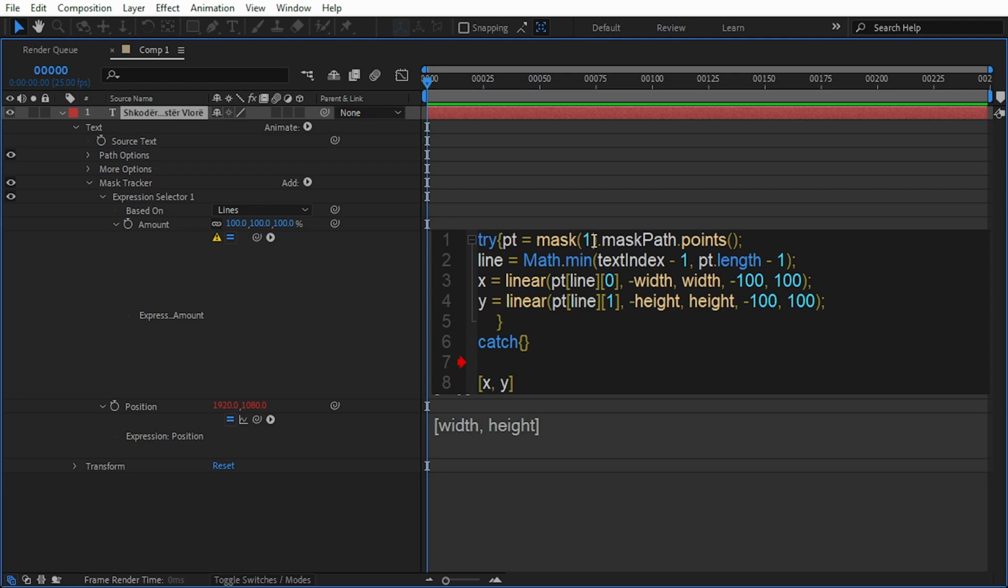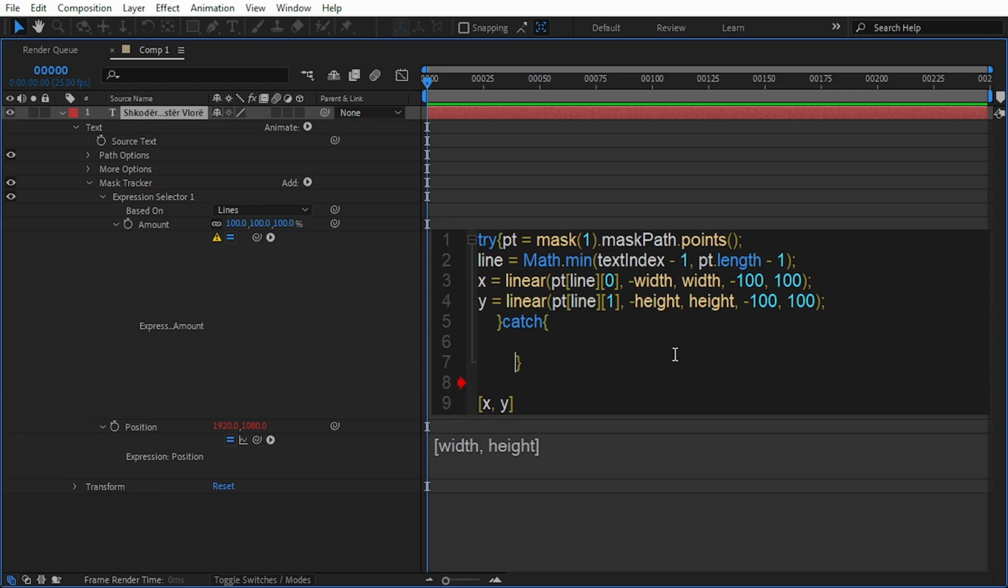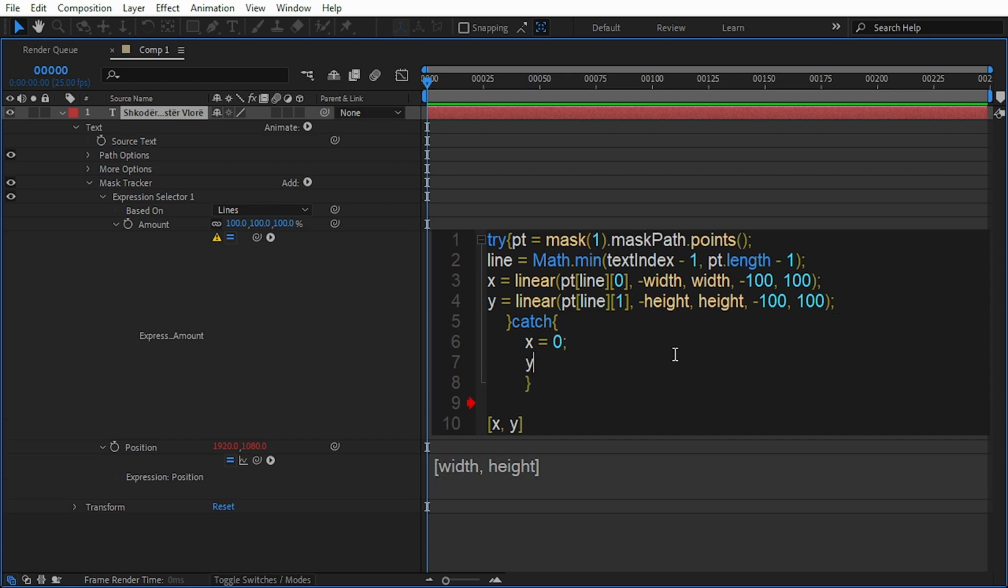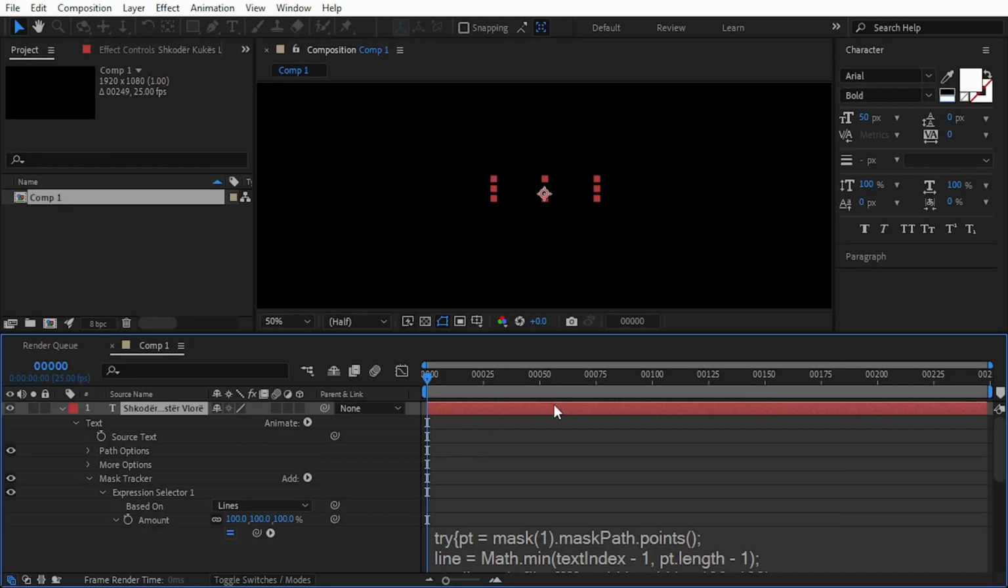If there is a mask present, there will be no error, so this code will run as usual. In the event that you delete the mask or haven't started drawing it yet, an error will pop up and then the code inside the catch statement will run. Inside the curly braces of the catch statement, type x equals 0, y equals 0. In this case, the amount to offset will be 0, so the text will stay in its rest position.